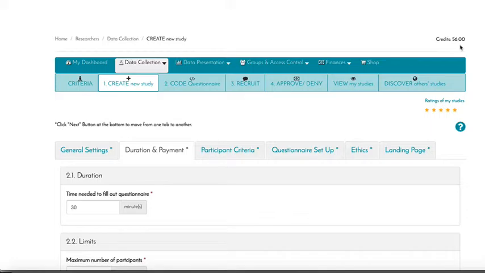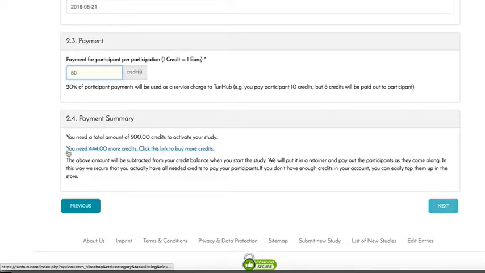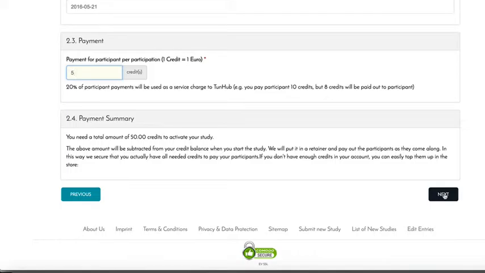So the moment I click activate, out of these 56 credits, 50 would be subtracted. If you need more, for example we want to get 50 credits, then here you see you need 440 more credits. Just click on that and then you can buy these credits. It's pretty straightforward. One credit equals €1, and you can pay with PayPal in our shop. So let's stick to 5 credits.